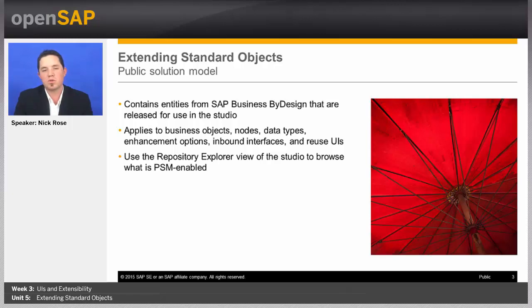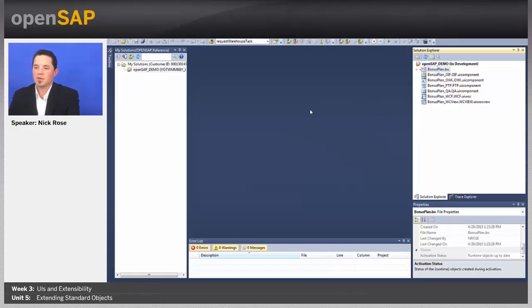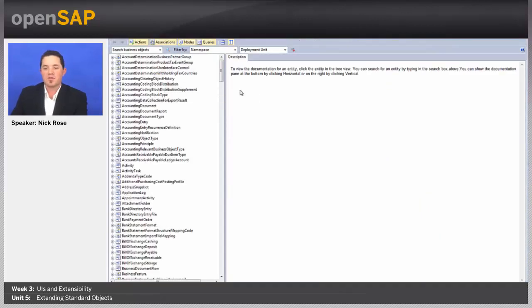Now we can use the Repository Explorer view to look at all the PSM info of standard objects. We've been there a couple of times, but let's look at it again. I'm logged into the SAP Cloud Application Studio with my development user, and I have my solution open. I'm going to go up to View and Repository Explorer. The first tab is Business Objects, and this shows me all of the standard business objects that are PSM enabled for our use in the studio.